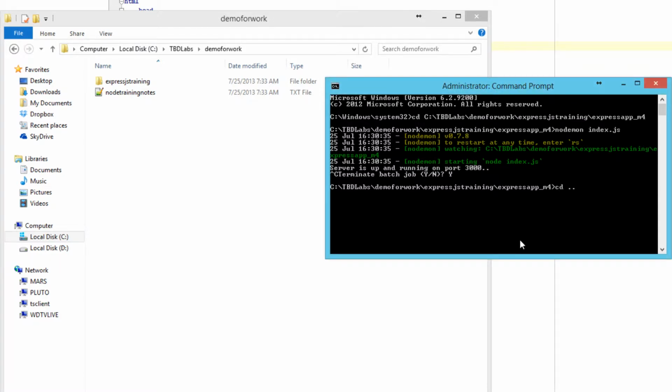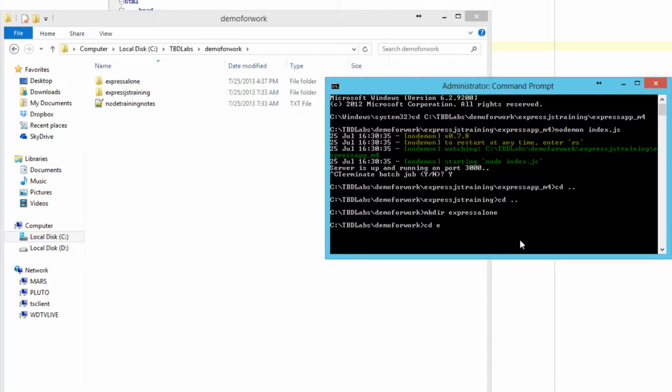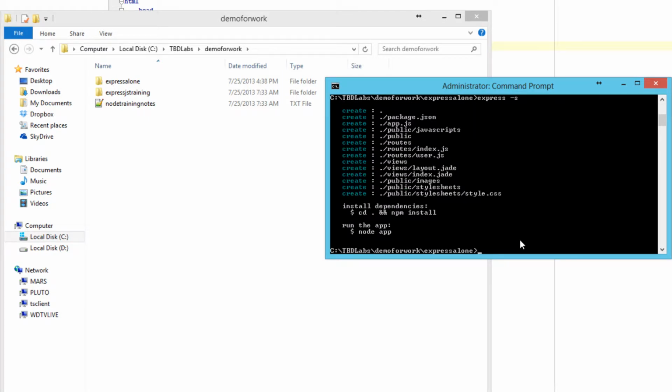All right, so now let's go back to the directory. Let's make a directory called express-alone. Let's go into the directory. All right, now let's use Express to scaffold our application. I'm going to do -s, which will cause Express to give me session support. All right, so now we have a scaffolded standalone application.